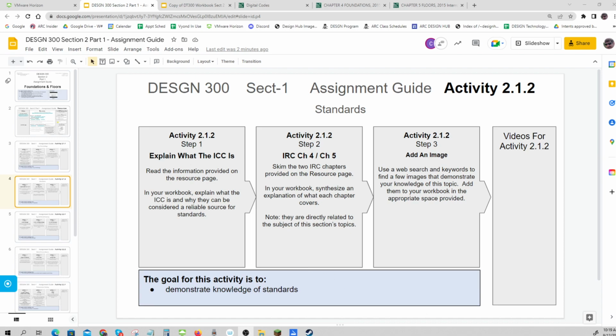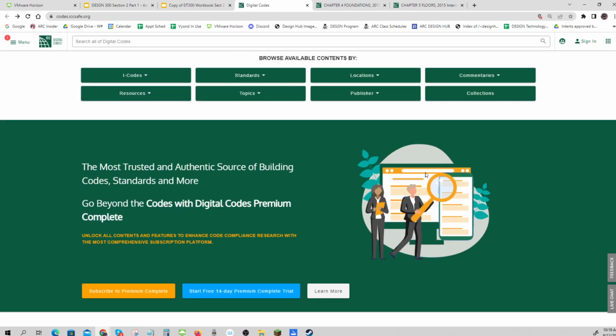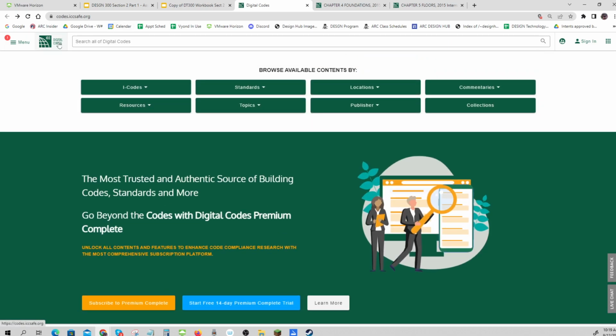Let's take a look at standards here. One of the things we're supposed to do is explain what the ICC is. And so I've opened up the digital codes thing here. This is the ICC digital codes. And this is actually a repository for tons of different codes.